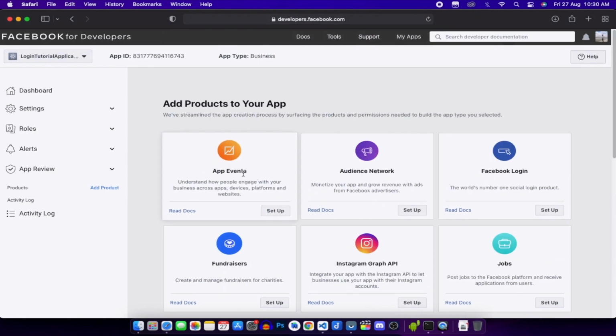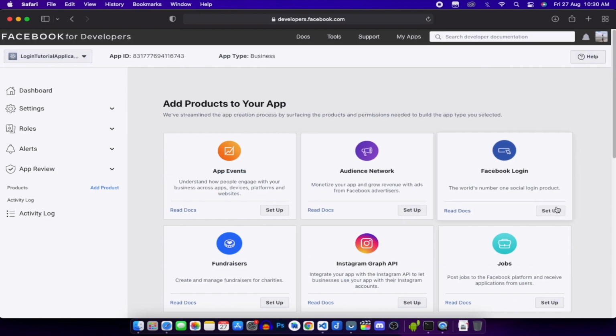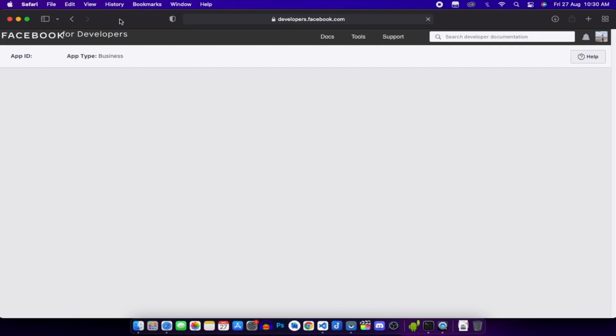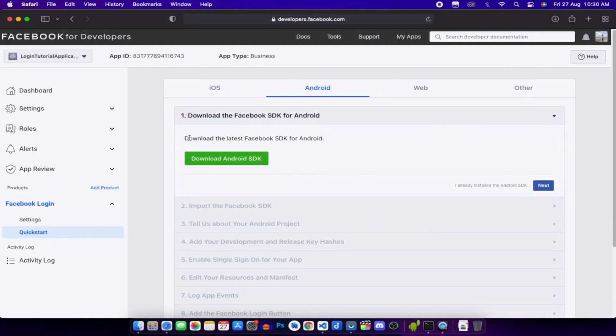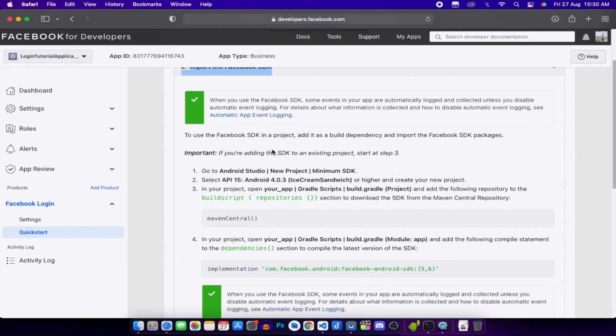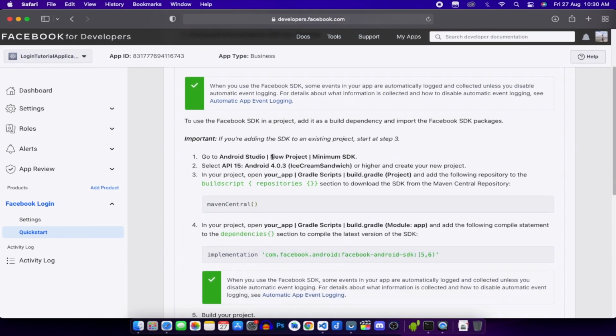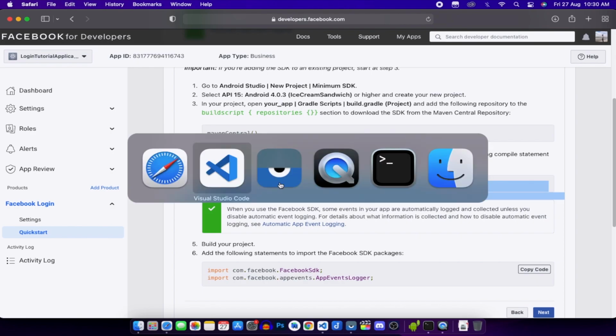Here you can see there are so many options like add event, audience network, Facebook login, fundraiser. So we have to click on this Facebook login section, and in here click on the Android section. It is saying to download the latest Facebook SDK for Android. We don't need to do that because we already have our package installed. The next step is to import the Facebook SDK. I guess we don't need to do this also, but we'll just copy this section.